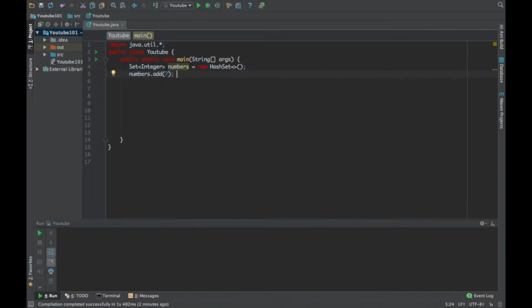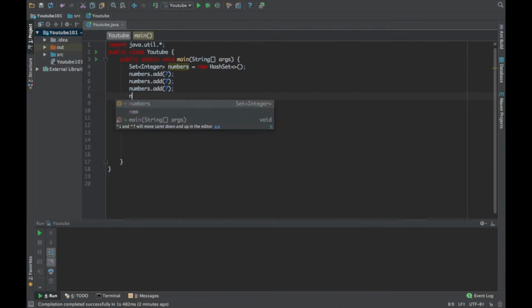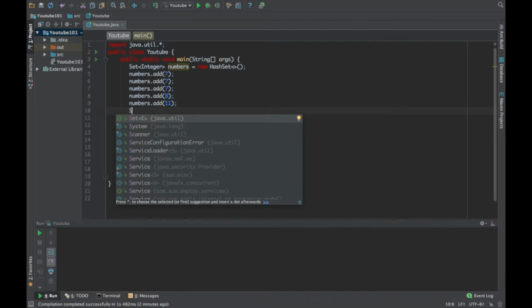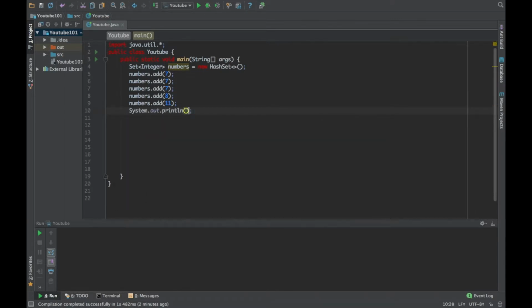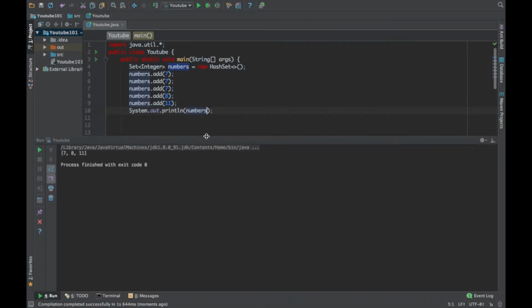Let's go ahead and add three 7s, and let's add an 8, and let's add an 11. Why not? And let's go ahead and print it out. System.out.println, and let's pass in numbers, and let's run this. And as you guys can see, it printed out 7, 8, and 11.